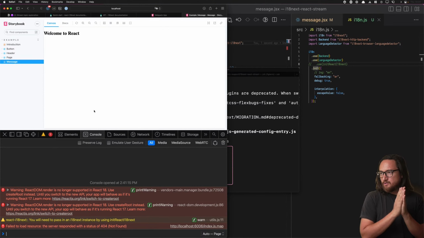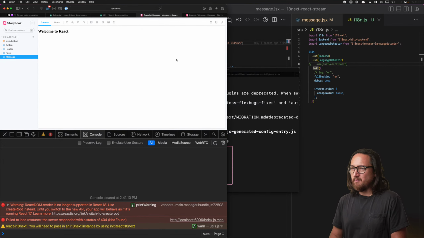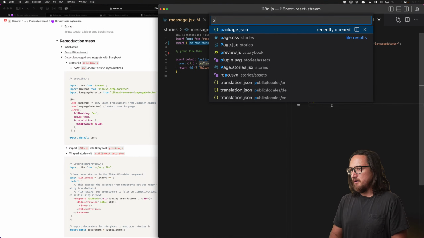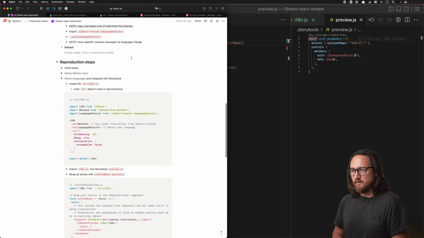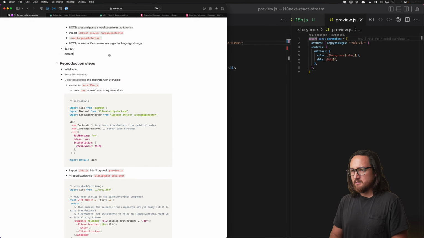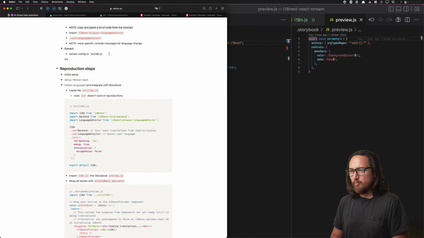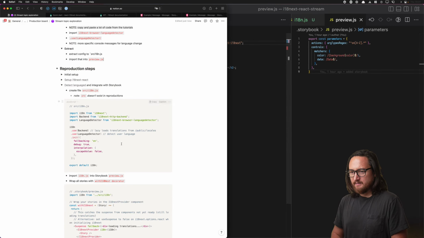Okay. Oh, right. So now I need to connect it. I need to import this. I'm not importing this configuration anywhere. So where are we going to do that? In the preview.js file. Okay, so we're going to extract config to i18n.js. Okay, whatever, close enough. And then we're going to import that into preview.js. Okay. How does that look?